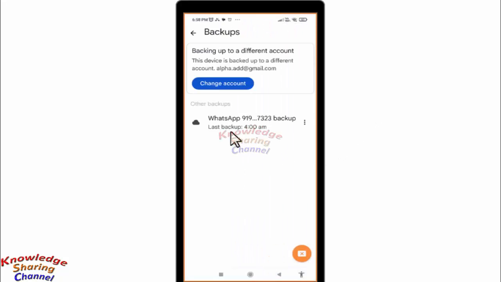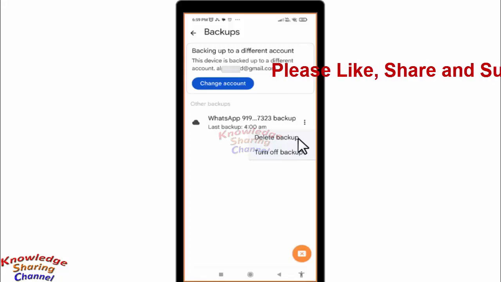Now here you can find your WhatsApp backup. Here you can also see your last backup time. Like my WhatsApp was last backed up today at 4 am. You can find other options by pressing on the three dots. From here you can turn off backup. Also, if required, you can delete backup.